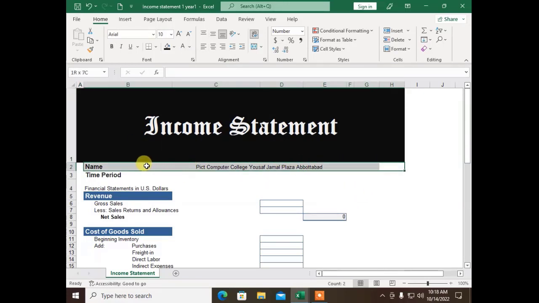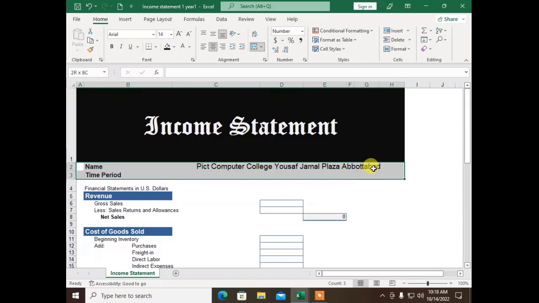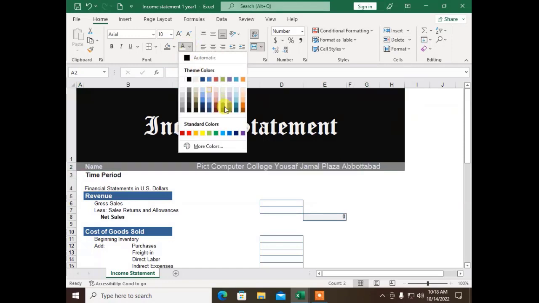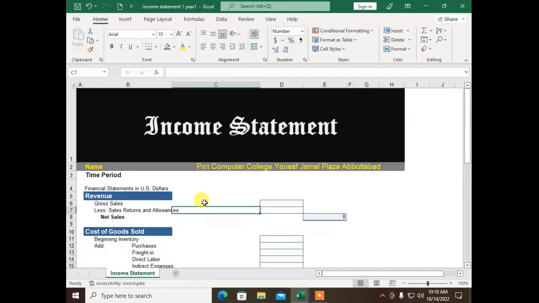Now I am going to change this cell, the business name cell. I am going to merge it. I am going to increase its size also, and after that I am going to select this row, and I will give this gray color as a background, and that yellow color as a foreground color.